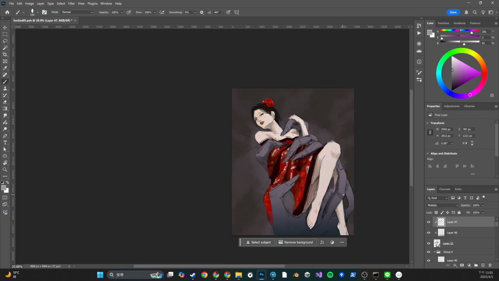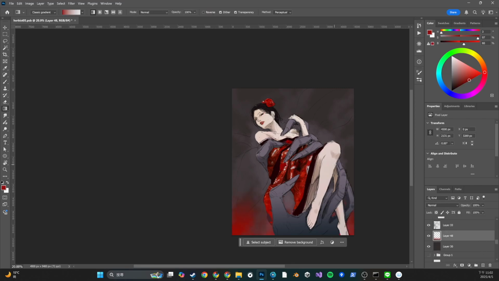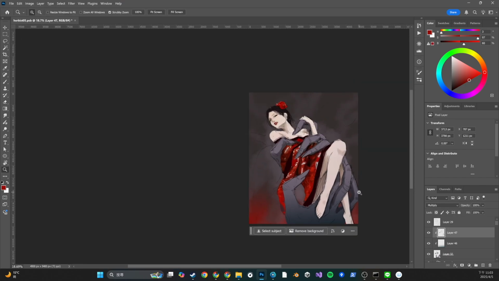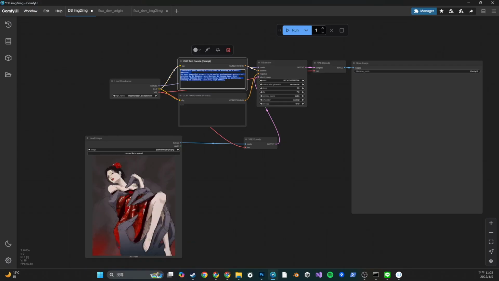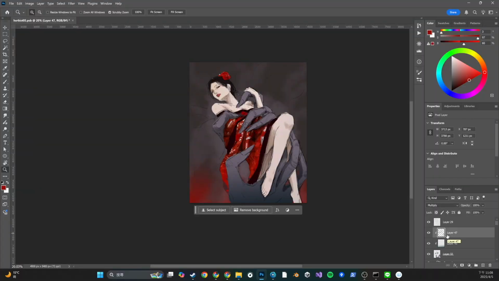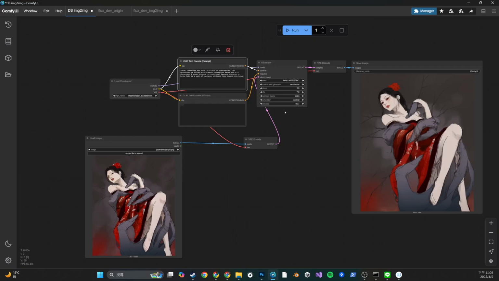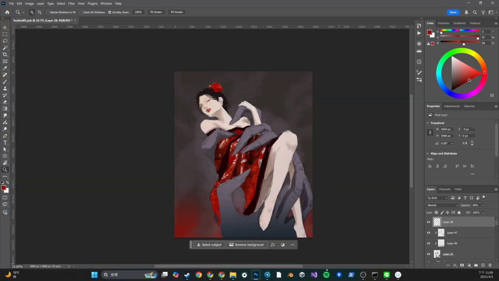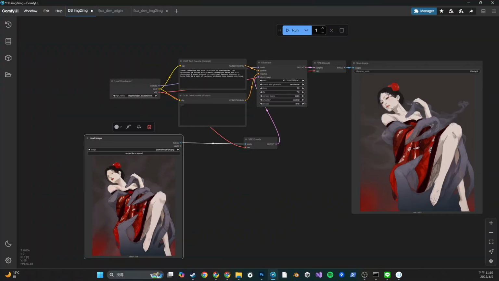Back to the painting, now I'm adding the shadow. As I said, I found it's more important to have the colors defined. After I have the basic composition ready, I take a screenshot and put my composition into ComfyUI here. I'm using Stable Diffusion to run the prompt.